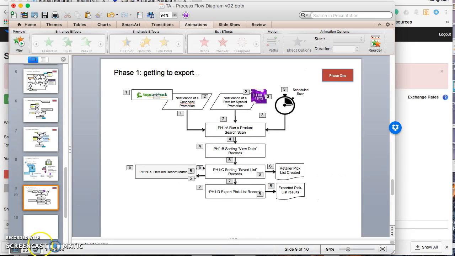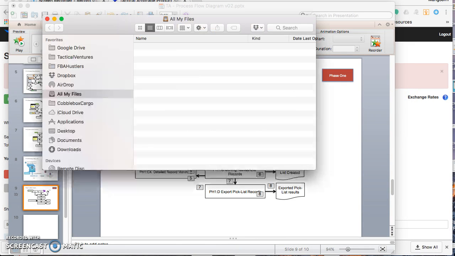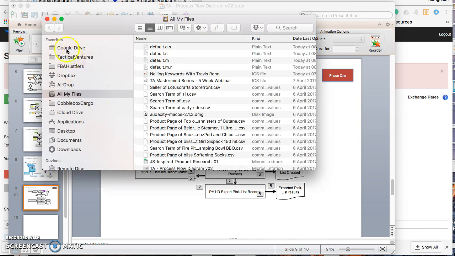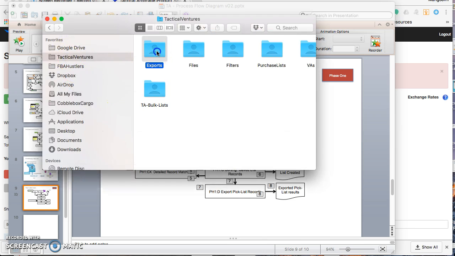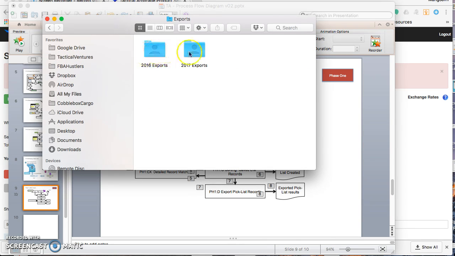So I'm just going to go into my Finder first of all, which is on my Mac here. Go into our Team Mastermind folder, look at the exports. There's a folder in here for 2017. There needs to be a folder built in here for every one of the retailers. So I'd say at the moment we've got about 20 of them done. 20 different retailers fully scanned and sorted and organized.